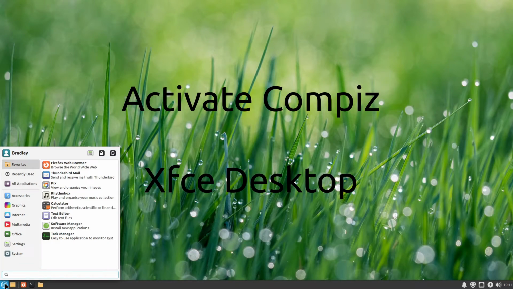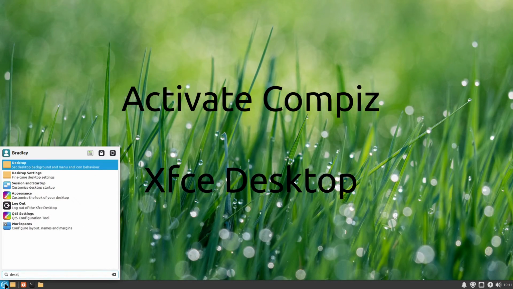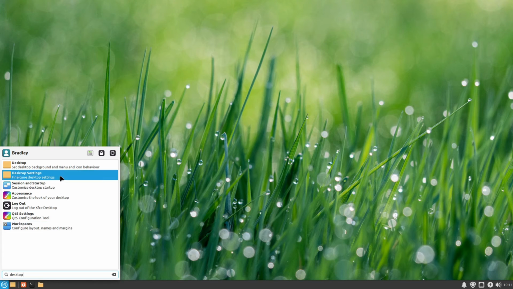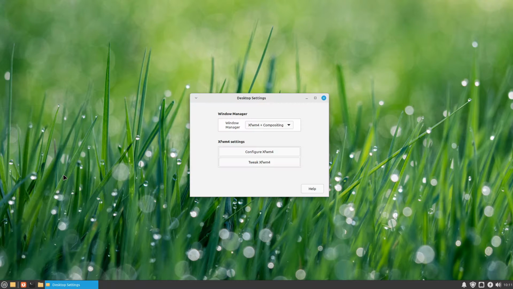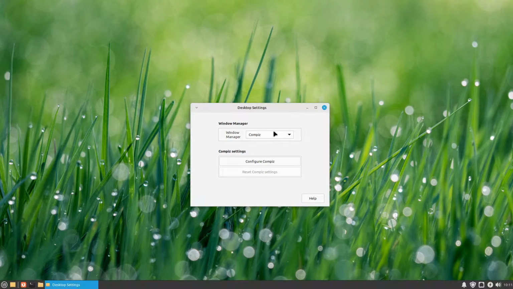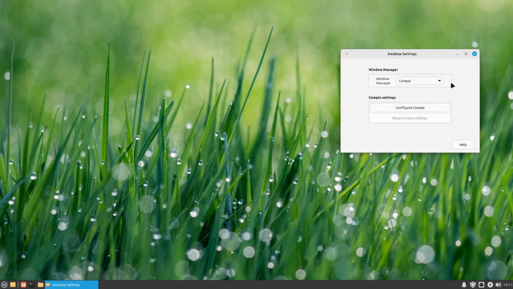We begin by activating, and if we type desktop into the menu and go to desktop settings, we'll just change the window manager to Compiz. Screen flickers. Didn't do very much there, but sometimes it flickers a little bit more than that.